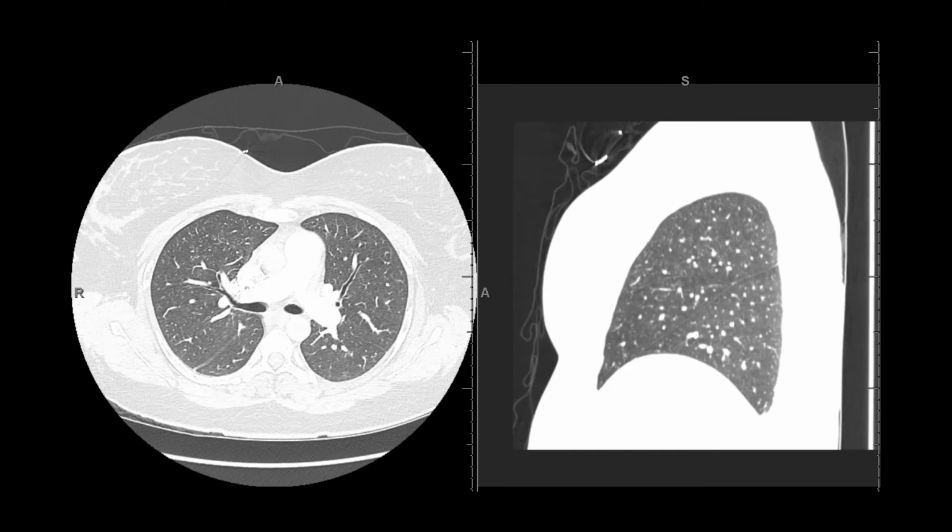Now let's talk about the lobes of the lungs. So on the right side you have 3 lobes, and on the left side you have 2 main lobes, and then you also have the lingula. So let's start on the right side. So here we are on the right side.